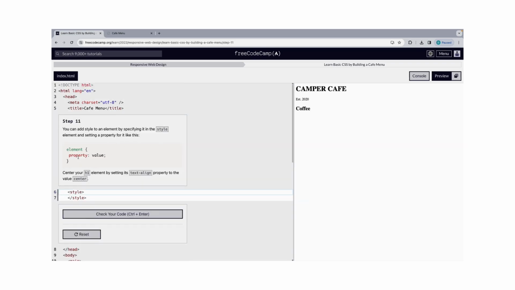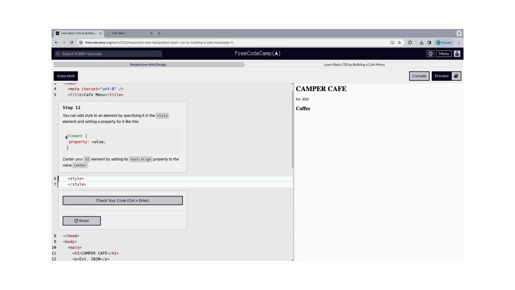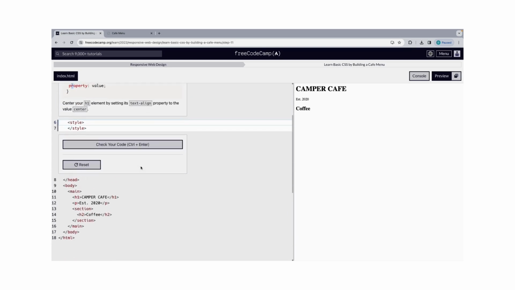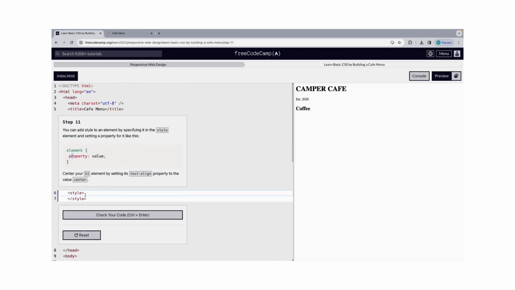So let's pause for a second and try to understand what a CSS style is. A CSS style comprises an HTML element as well as a property and its value. So this element here is calling on the element that we've mentioned in our HTML file, and the property is specific to CSS, and they have specific values. So let's align this H1 at the center, right? We want this Camper Cafe to come at the center. So how we do that is by targeting the HTML element that we need.